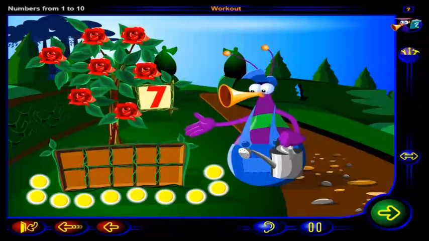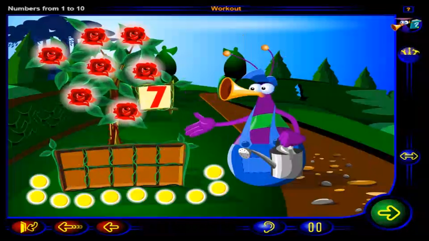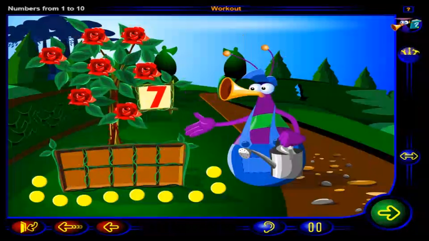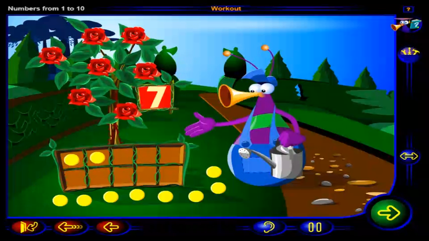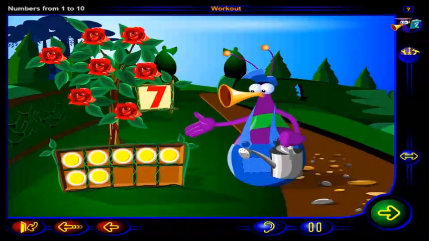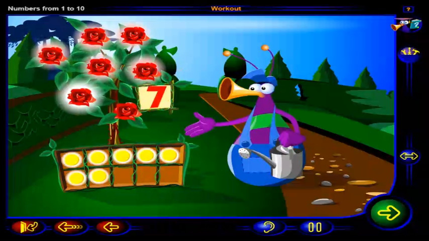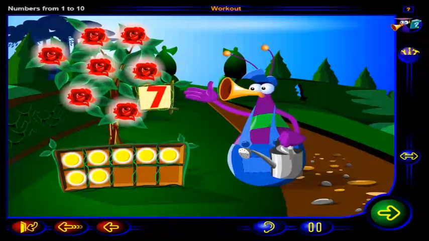We can use chips to count the roses in this bush. Click on the number 7. 1, 2, 3, 4, 5, 6, 7. 7 chips show 1, 2, 3, 4, 5, 6, 7 roses. And this is the number 7.